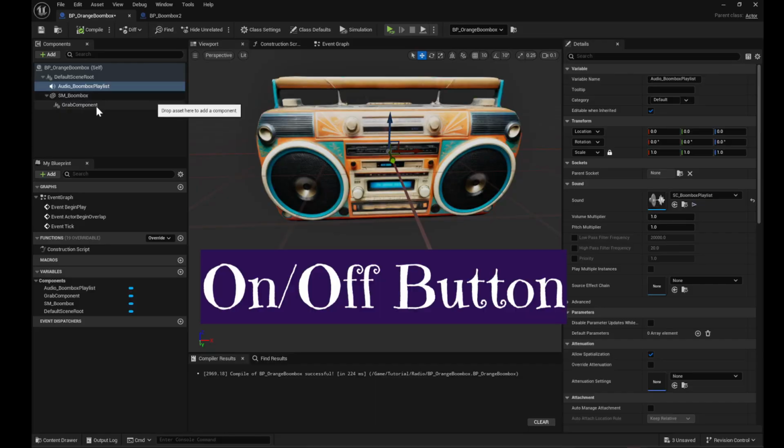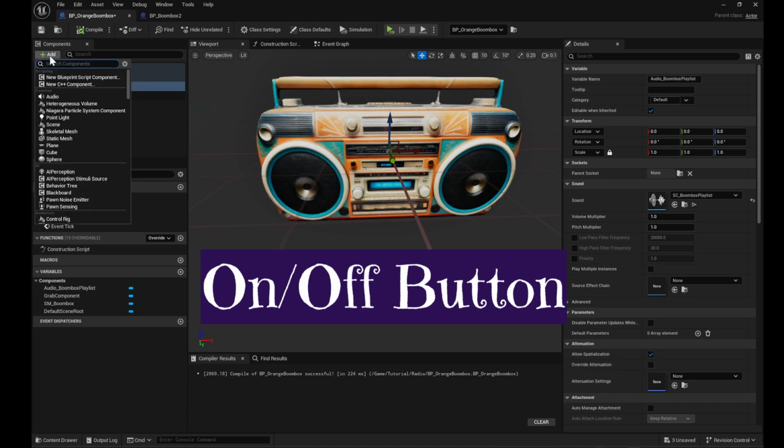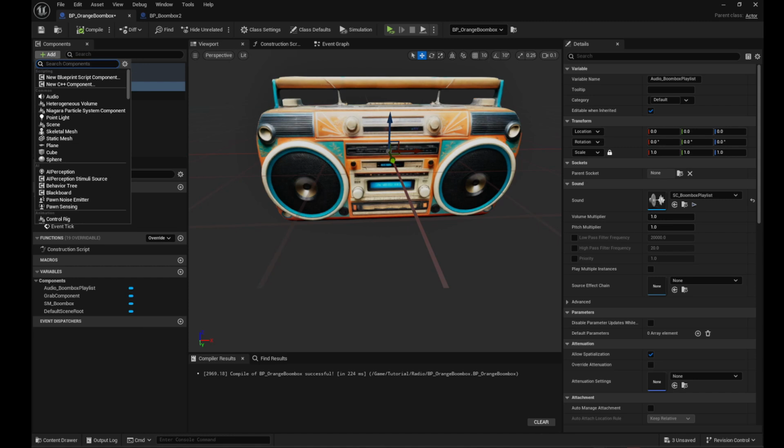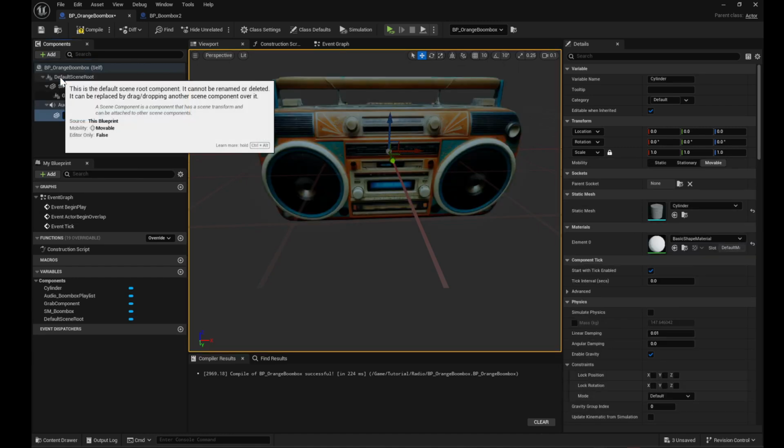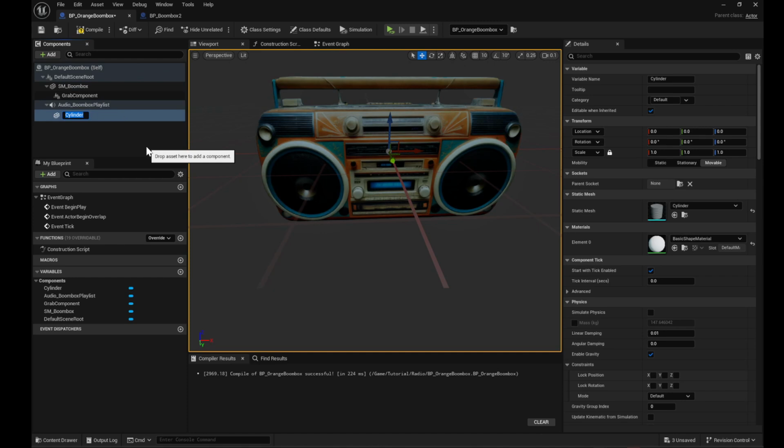Now it's finally time to add the button. And you can get a nice mesh of a button if you want to. I'm just going to use a cylinder. I will call it button.